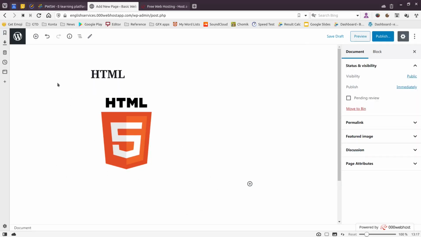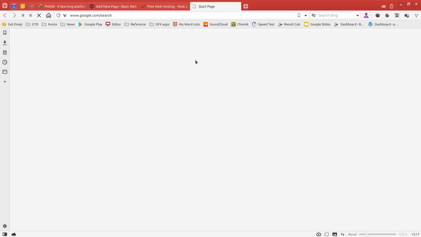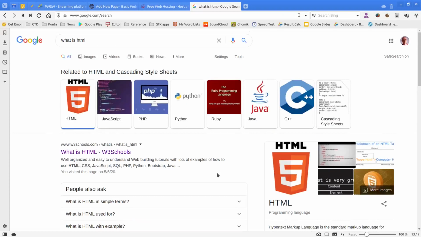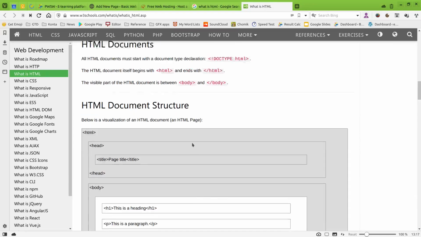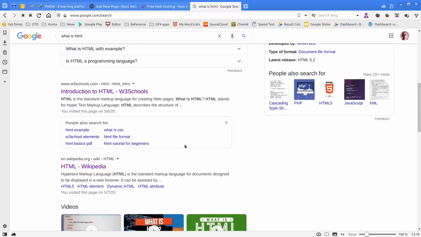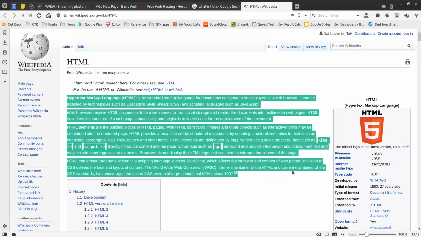And let's add some text. So the text again will come from, let me just type in what is HTML. Okay, and we could copy something from W3 Schools, though there isn't too much text here. So let's look at Wikipedia. Oh, that's not Wikipedia. That's Wikipedia. And again, let's just copy a few paragraphs from here.